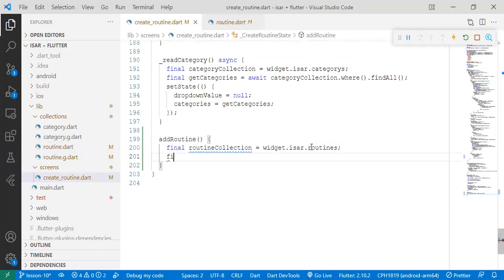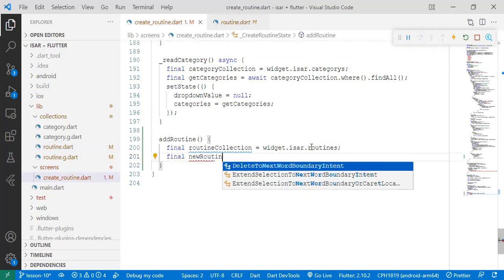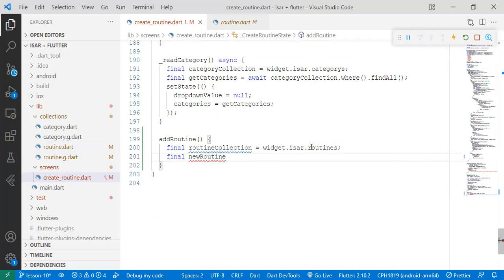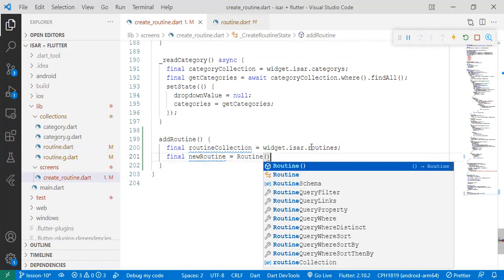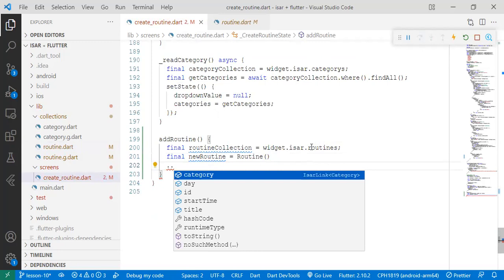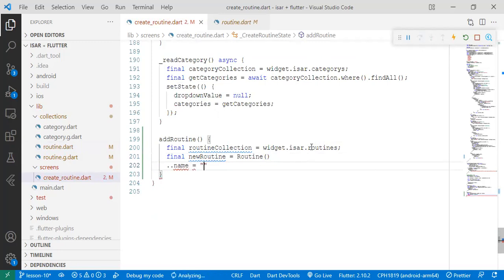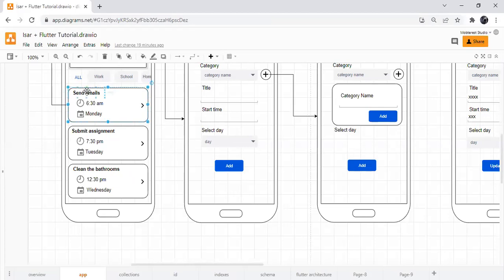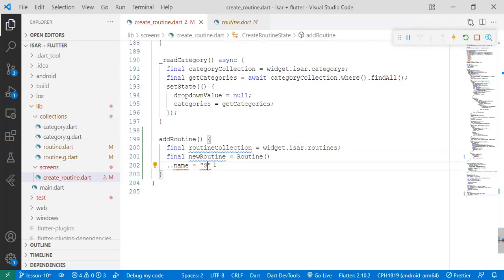To do that, we come here and say final newRoutine is equal to Routine, the collection here. So we'll pass, the first thing will be name. And we can use the same data in our app structure so that we don't have to think a lot. So we can set it as send email 6:30 a.m. on Monday. Send emails.